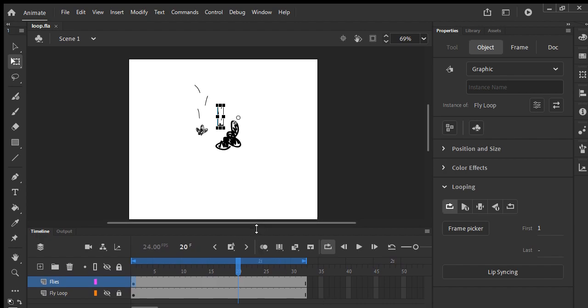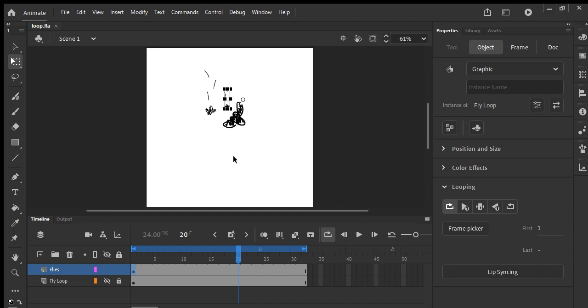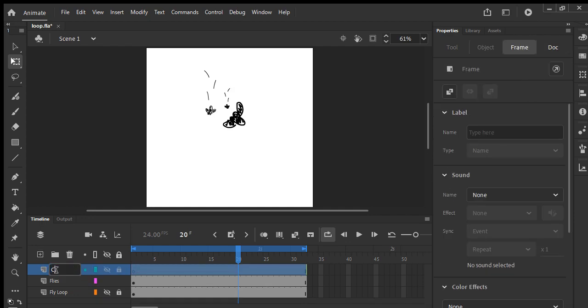I'm going to add a little character that's looking at the flies. I'm going to add a little cat and have the cat blink. And then we'll see if we offset that animation a little bit, it'll be a little bit more interesting. So I'm going to add a new layer. I'll call this cat.